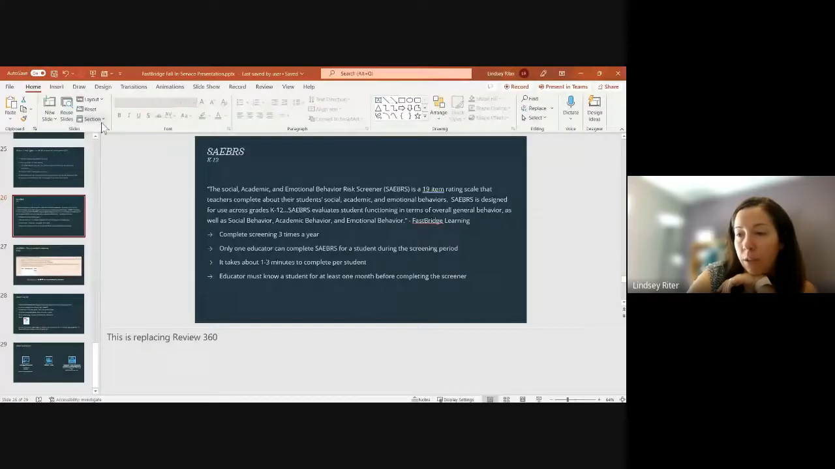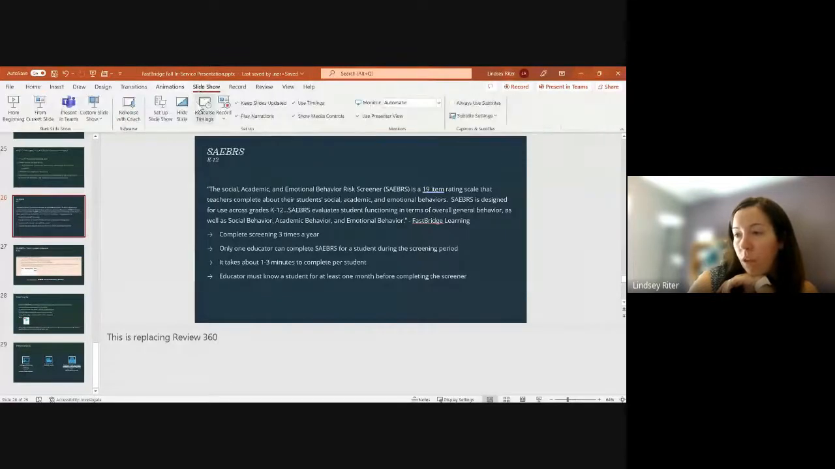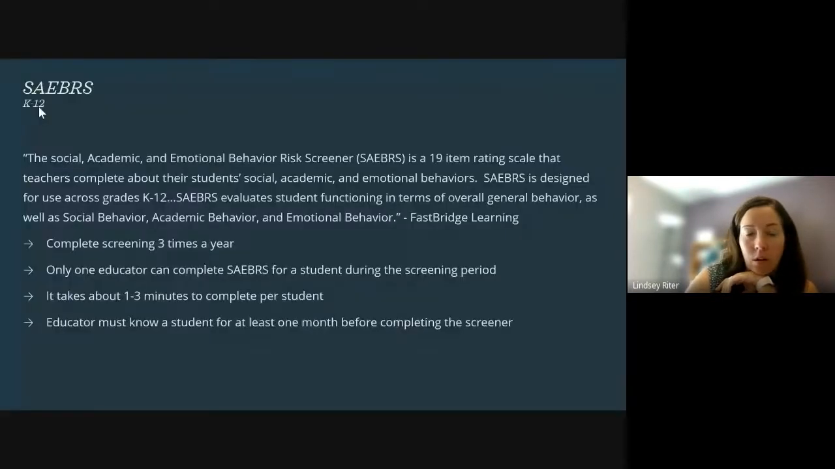Okay, so the last screener that you're going to be doing is the Saber Screener. So that is a social, academic, and emotional behavior screener. That's what the Sabers stands for. It's a 19-item rating scale that teachers complete about their students' social, academic, and emotional behaviors. It's designed to be used across grade levels K through 12.